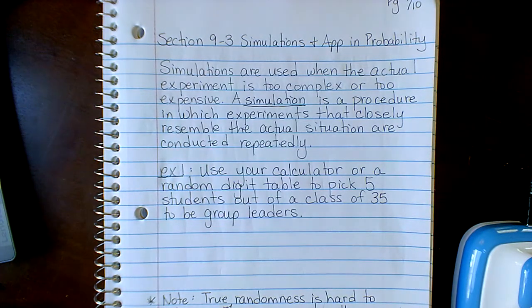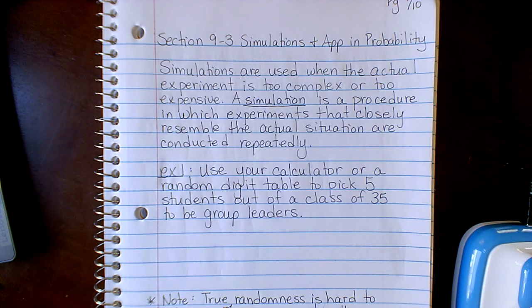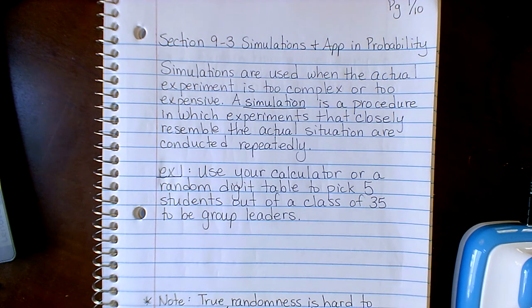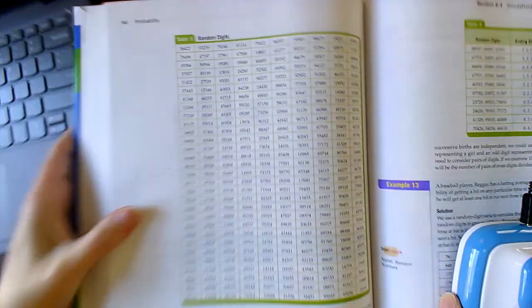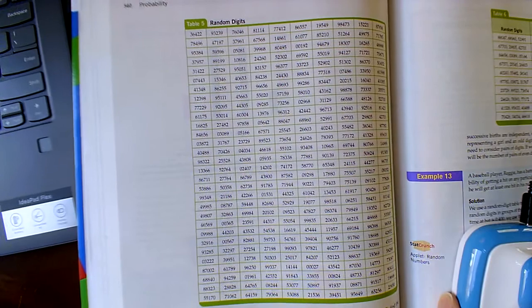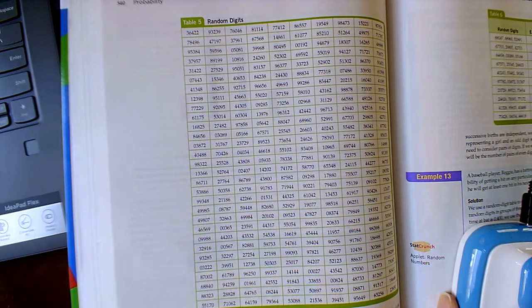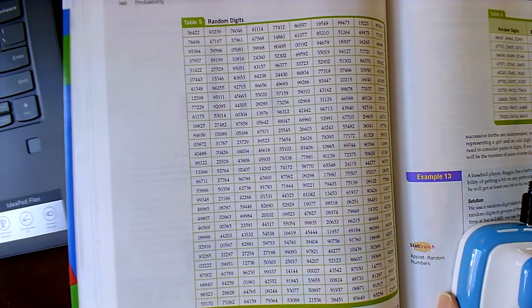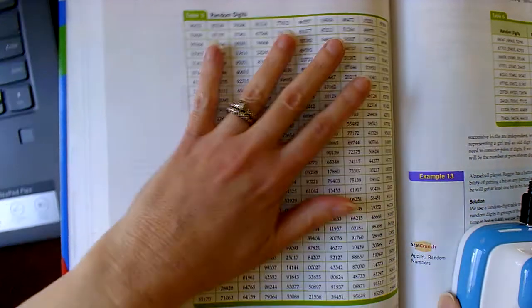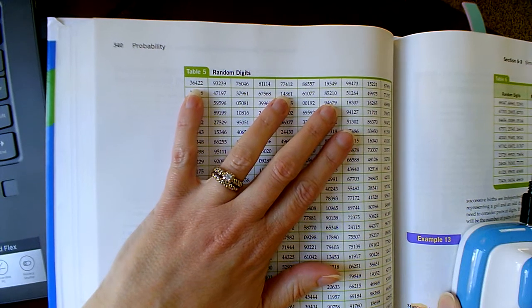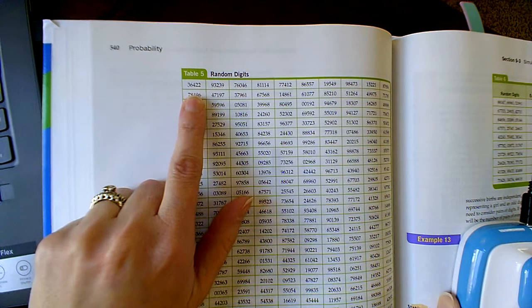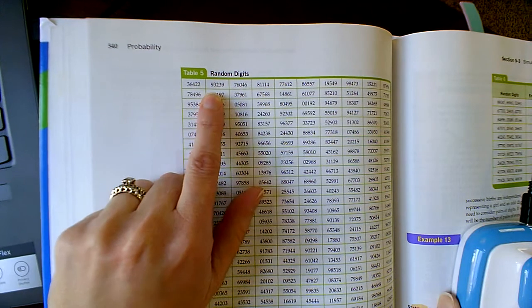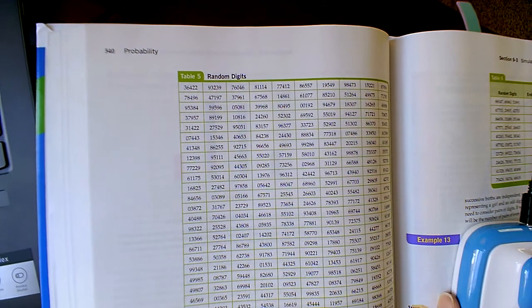Now you can also use a random digit table for this. Well, that's a lot more awkward, but let me find one real quick here. Okay, let me see if I can get this under my camera. So this is in your book, and it just gives you a table of random digits. The thing about using a random digit table is that it is just chunks of digits. So if you're talking about kids 1 through 35, you're going to have to use these digits as a 2-digit combination, like 36, 42, 29, 32. That's going to be problematic.